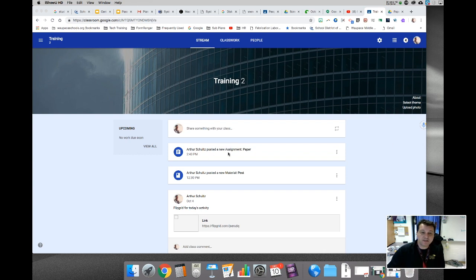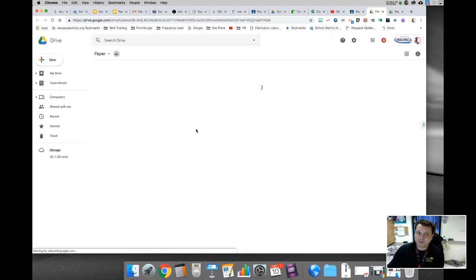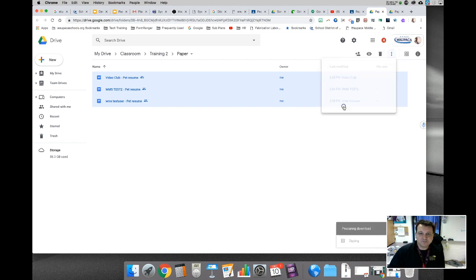So here's my assignment that I put in my classroom, and now if I press this button here, I travel into my folder, and here are my turned in assignments. If I push this little icon here that says open folder for assignment, it'll open up Google Drive and show me where those assignments are. So now if I highlight all those lovely little things and I press the three dots and download, it's going to zip those files and put them in my downloads folder.